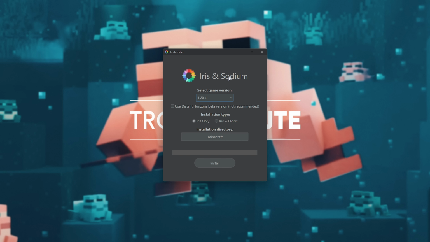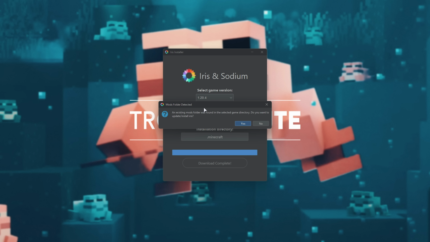Once it opens up, all you need to do is select a game version. The latest you can choose is 1.20.4. Tick Use Distant Horizons Beta, choose Iris plus Fabric, and leave the installation directory as .minecraft unless you specifically installed Minecraft somewhere else. Then just click Install. If you get a pop-up about mods found already, click Yes.